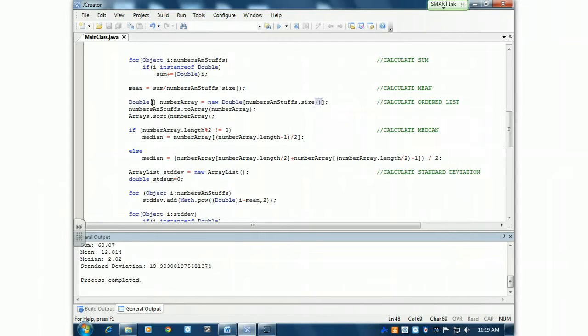If numbers and stuff.size() wasn't an array list and we're talking about another variable that's a double, yeah, you can't initialize an array with 5.5 parts. Exactly. So that's important to know. You have to check your logic there.